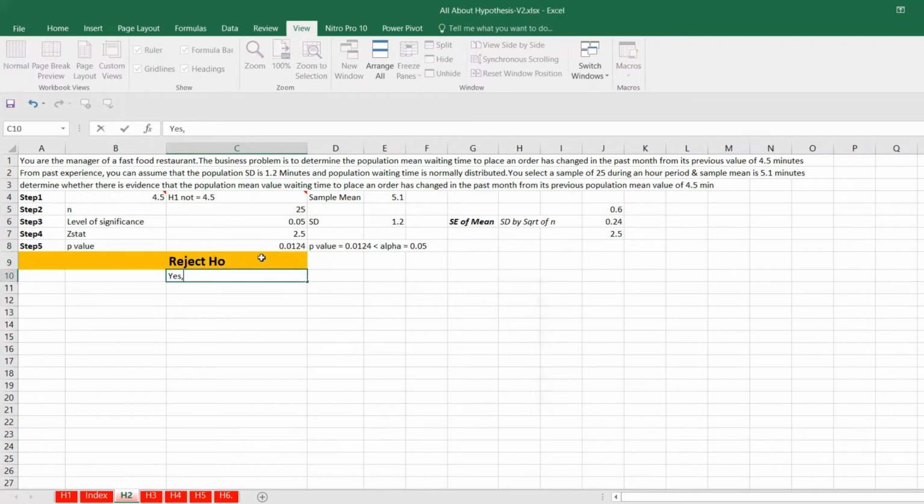Yes, there is evidence that waiting time has decreased from 5.1 minutes to 4.5 minutes. That's the conclusion we can make from this statistic.